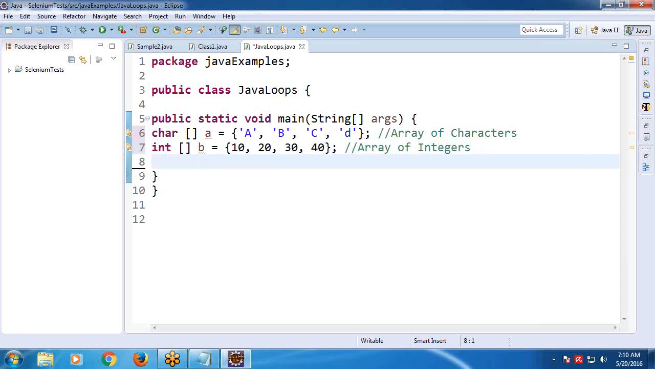Next, string. String is not a data type. String is an object in Java. We use the string keyword for creating a string type variable and a string array of strings.